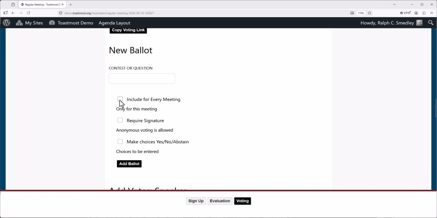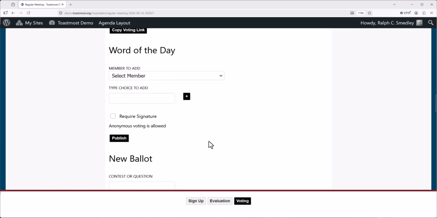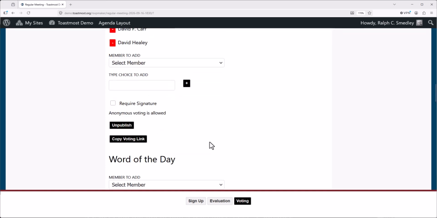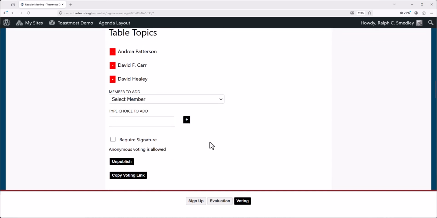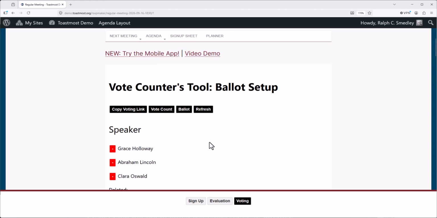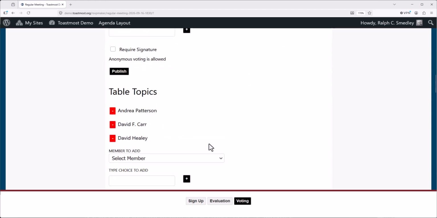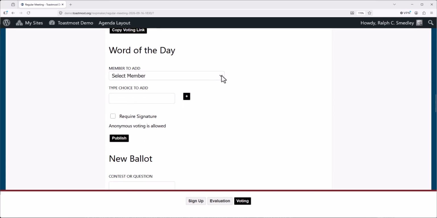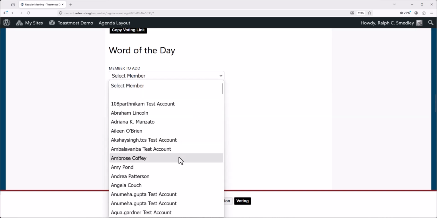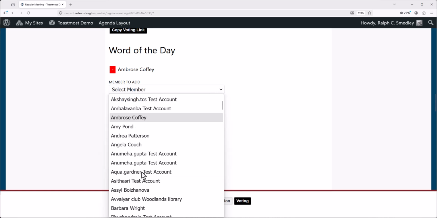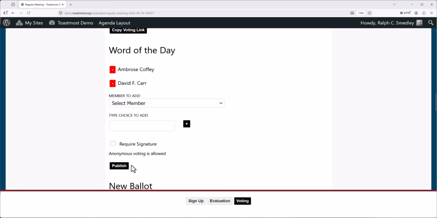And so I can add something that I want to be included every week and add ballot. And once again, this will be included on the ballot for each week. And so, word of the day, two people are called up to give their word of the day sentence, and we can add them to the ballot, and we can publish that as we did before.